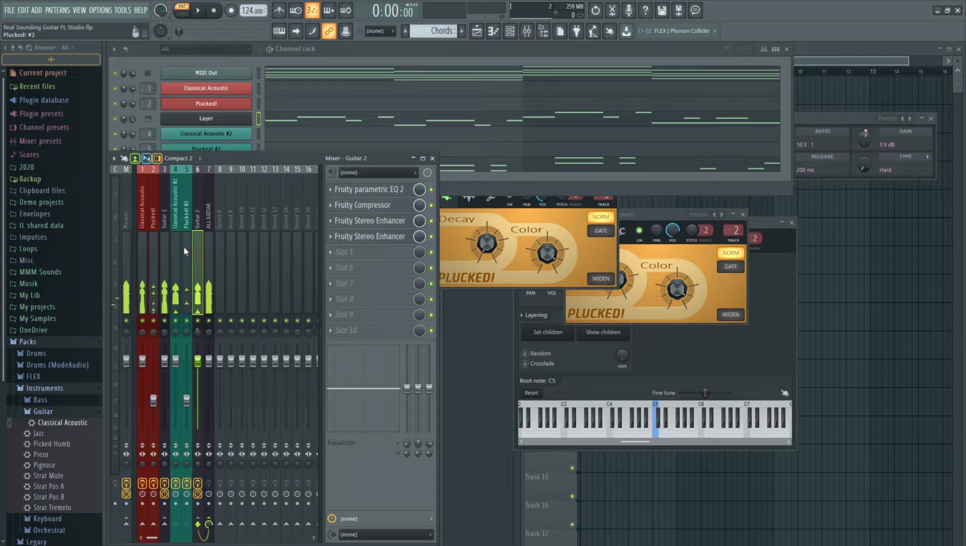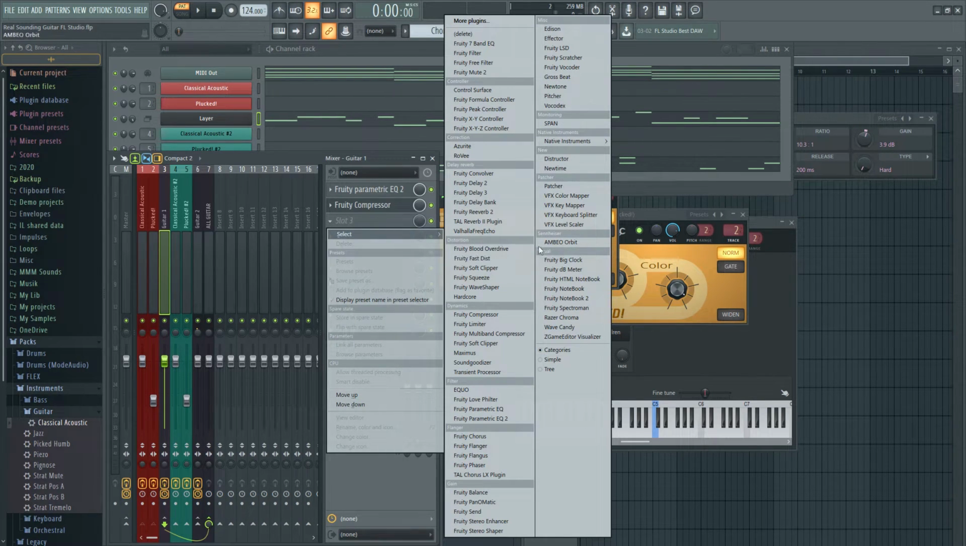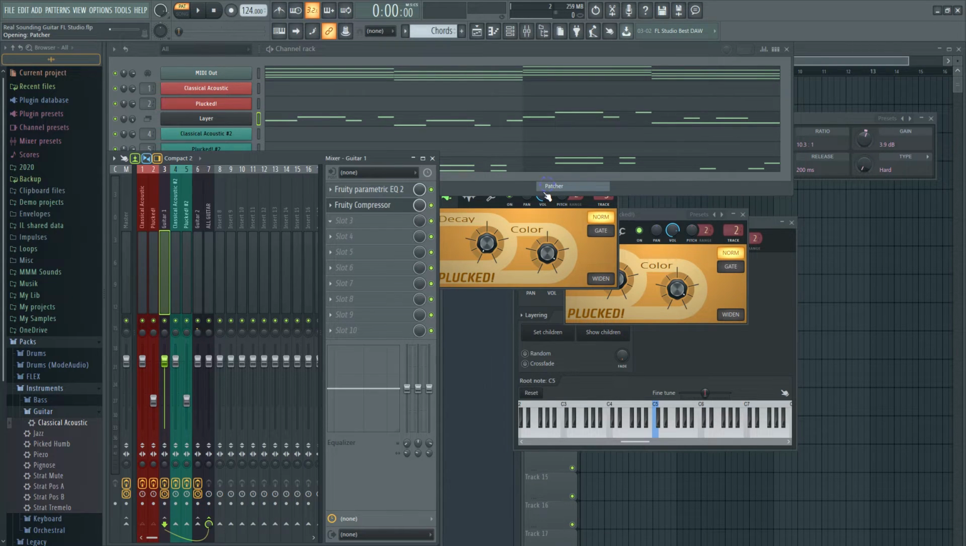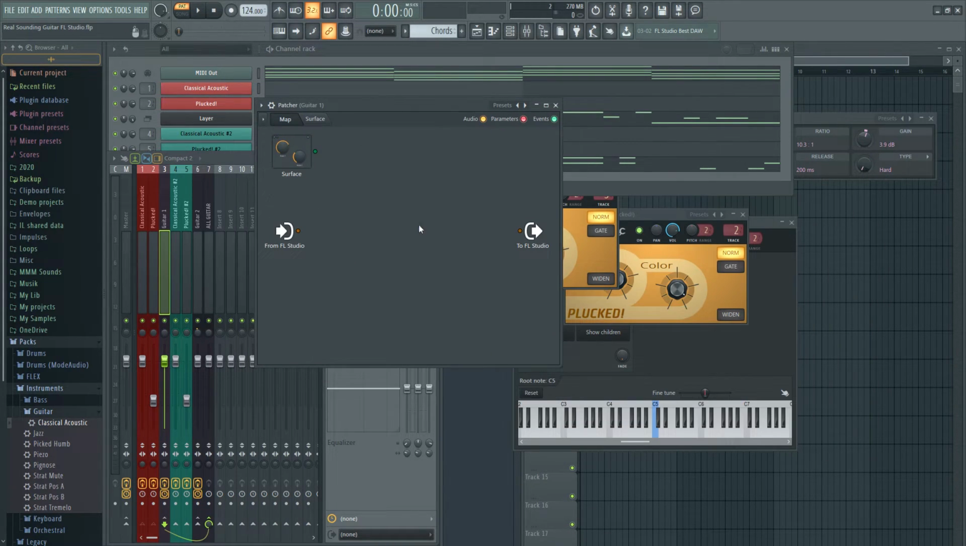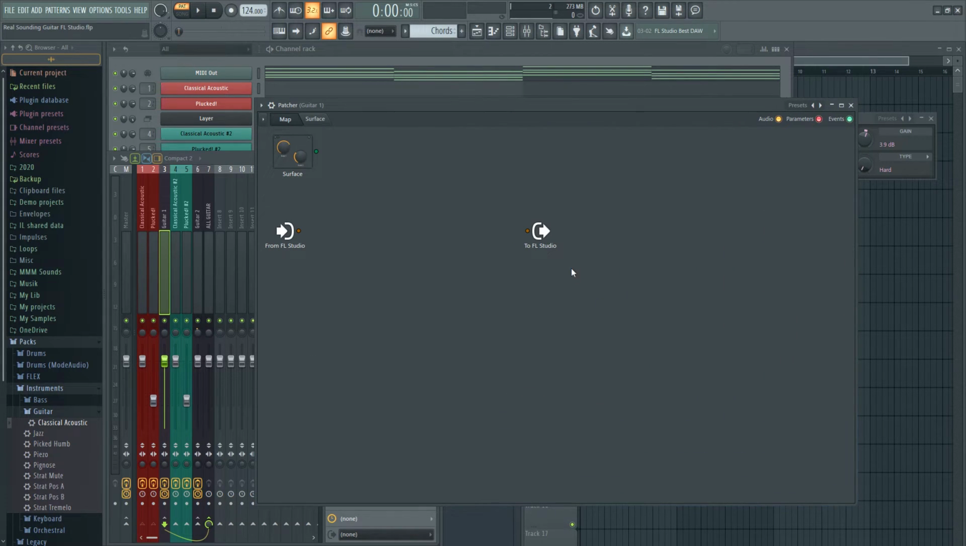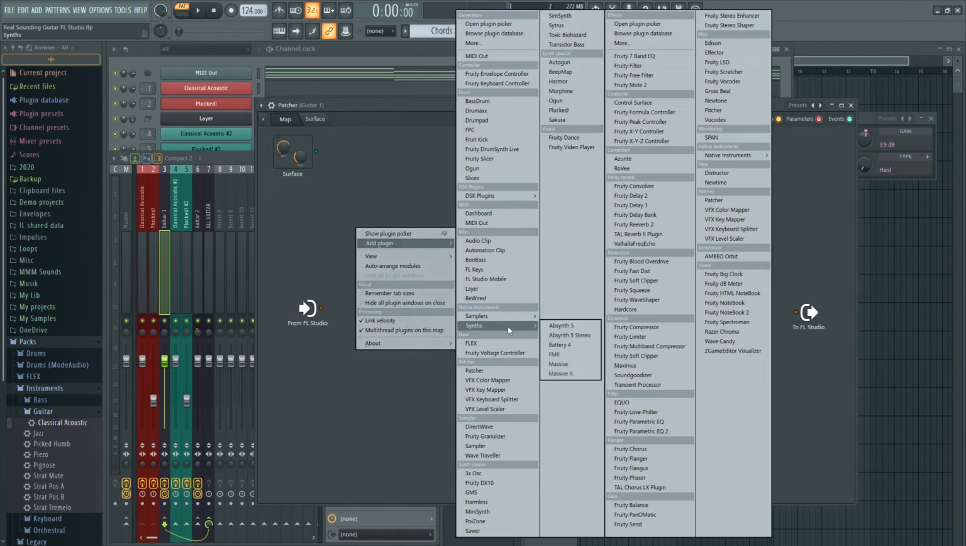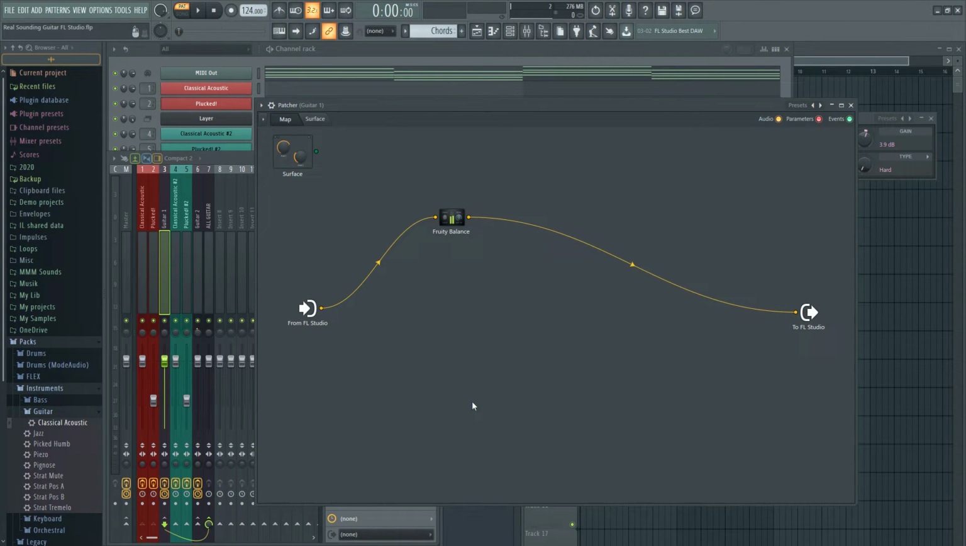So what I would like to do next is to go to the first guitar, and I want to make this not in stereo, but I want to make it wider. So we want to go to the patcher plugin, just like this, and we will make it just a little bit bigger. So now we want to right click out here, add plugin, and we will find Fruity Balance. And we will find another Fruity Balance. Just like this.